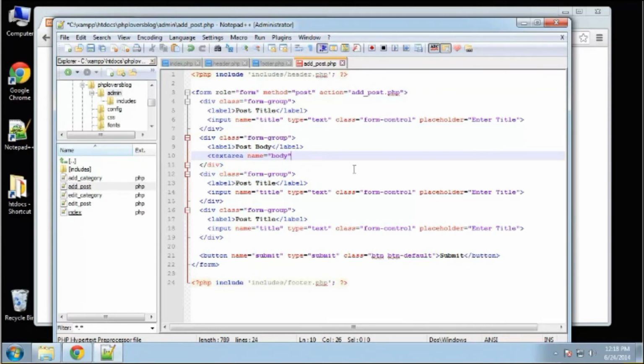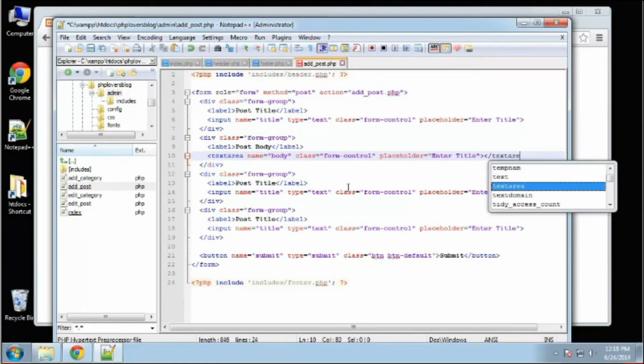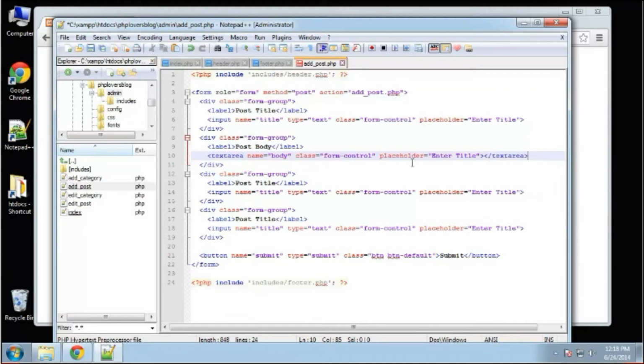We got to give it the form control class as well. And we'll give it a placeholder. The form control and stuff, it's just for Bootstrap. It's just for strictly formatting issues. Enter post body. Alright, so that looks good.